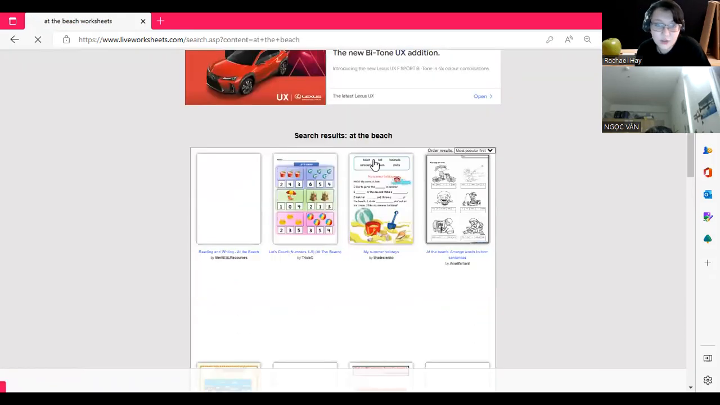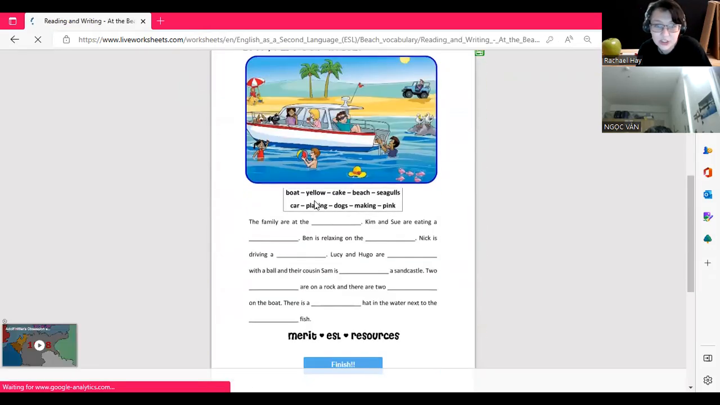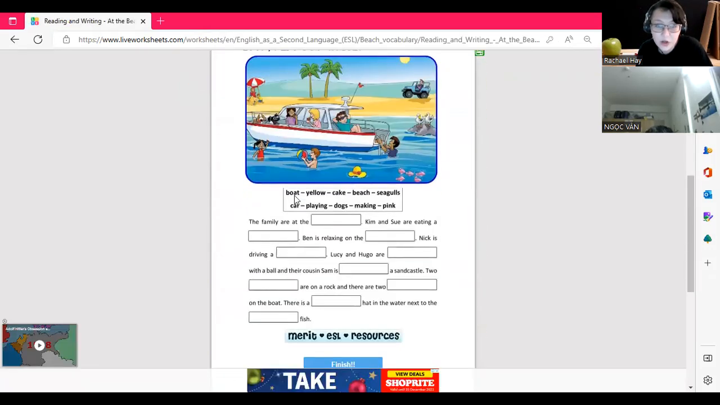Let's see if I can find you another one. Okay, reading and writing at the beach. Okay, yeah. These are some words. Boat, yellow, cake, beach, seagull. Seagull is the bird. Car, plane, dogs, making, pink. Okay, so what does this say?